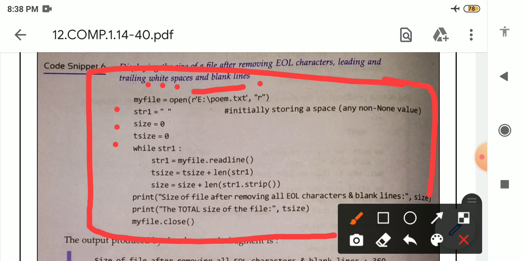In the next line we will make one more variable. The name of the variable is t size, equal to 0. This is the total size of the file, and the other is the size of the file after removing all the EOL characters. For that we are writing two variables. This is the actual size, and this is the size of the file after removing all the EOL characters from our program.